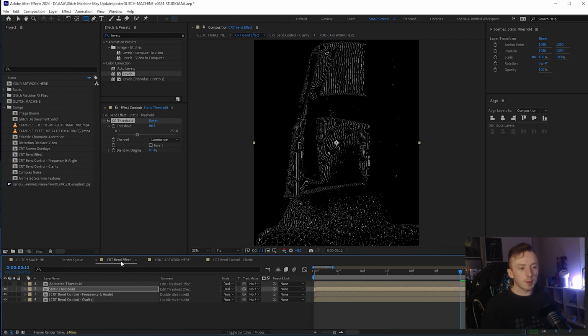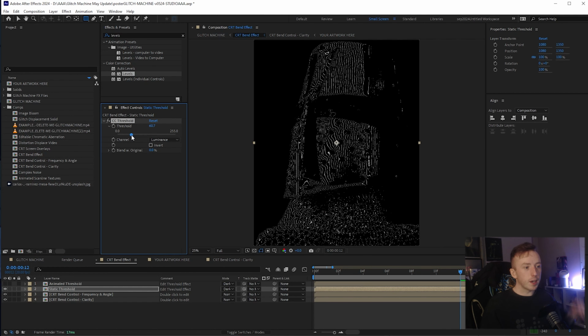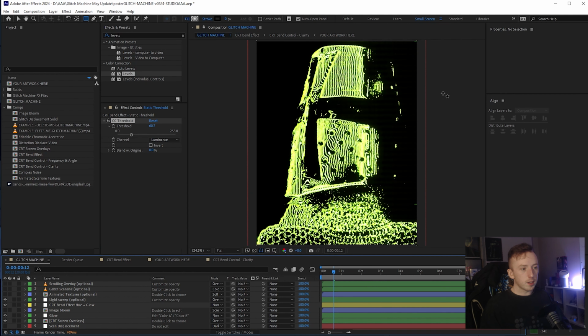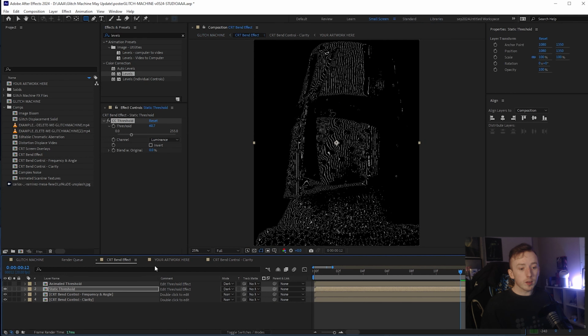And if I come back to the bend effect, readjust the threshold a little bit, you'll see now that some of it at the back is coming through. And in the glitch machine comp, there's now like some more definition where the back of the helmet would be. You can keep going with that as much as you want.